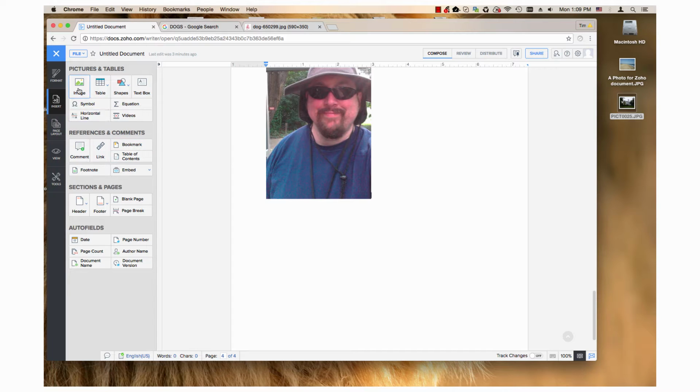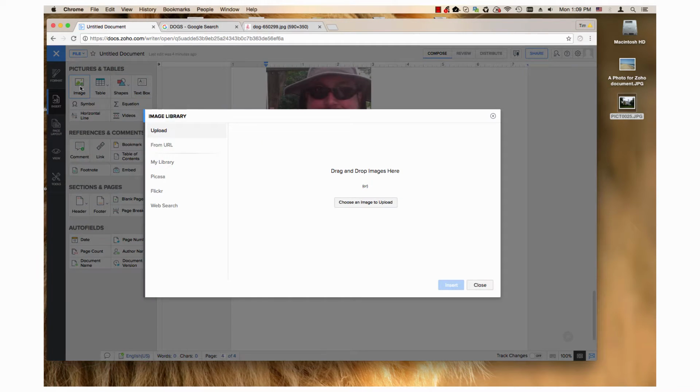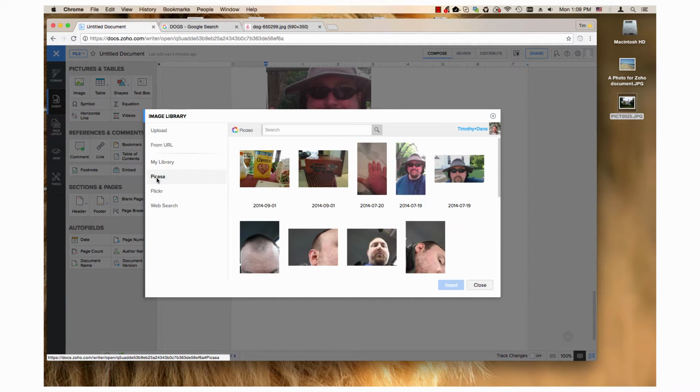The second time you go to the Picasa tab, you do not need to sign back into Google. Once you've established the desired account, you don't need to keep logging in.